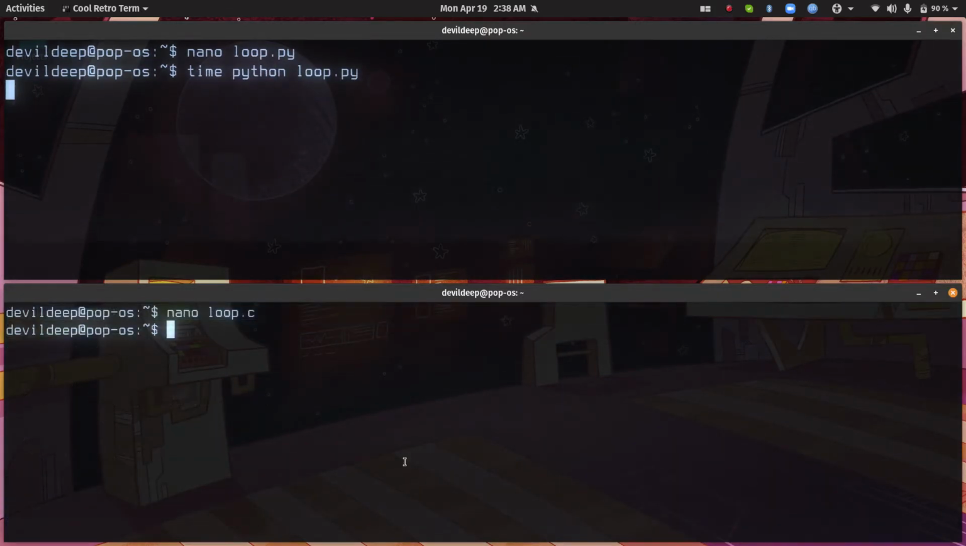Now let's run the bottom one. Let's exit, and first we have to compile it. So gcc loop.c with the output named loop, and now run loop, put the time command to measure the time and just hit run.